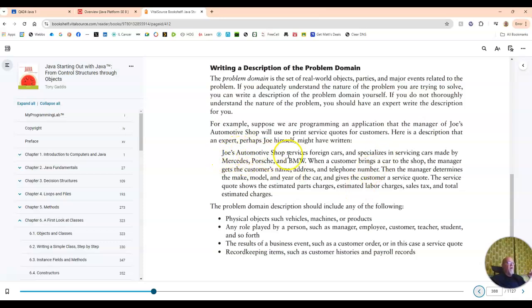It says Joe's Automotive Shop services foreign cars, and specializes in servicing cars made by Mercedes, Porsche, and BMW. When a customer brings a car to the shop, the manager gets the customer's name, address, and telephone number. Then the manager determines the make, model, and year of that car, and gives the customer a service quote. The service quote shows an estimated parts charge, estimated labor charge, sales tax, and total estimated charges.